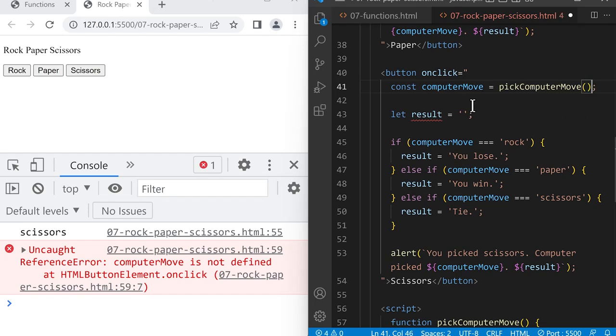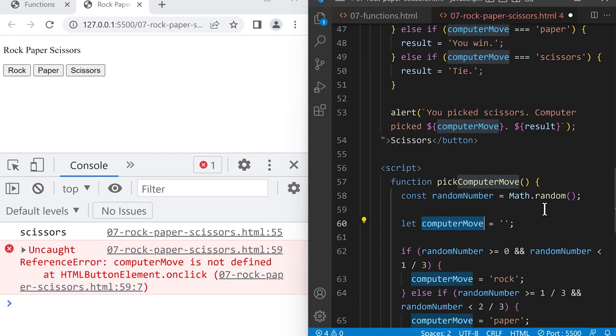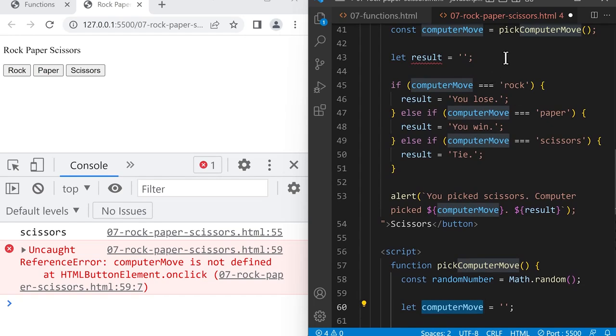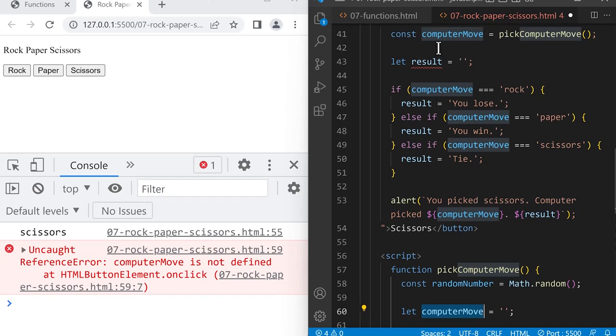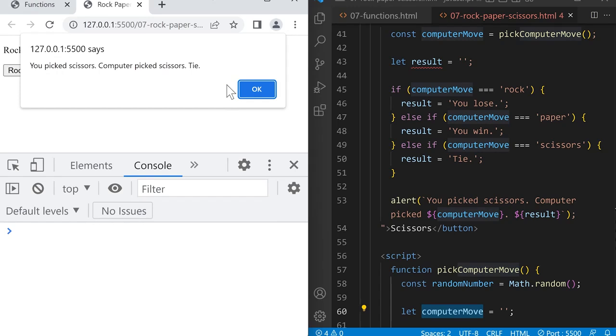So note that even though we use computer move here as well as here, they're different variables. This one is inside the function's scope, so it prevents it from conflicting with variables outside the function's scope. That's one of the main benefits of scopes. So now that we saved the return value into this variable, and we're using this variable down here, the code should now work. If we save and click scissors, everything is back to normal.